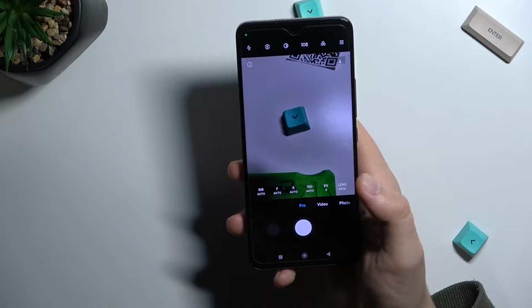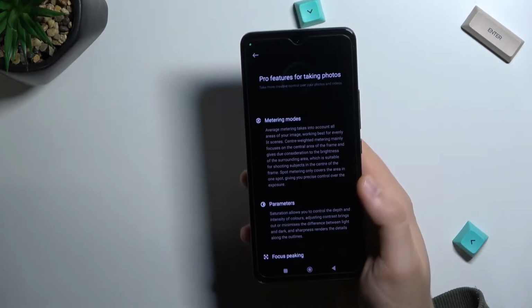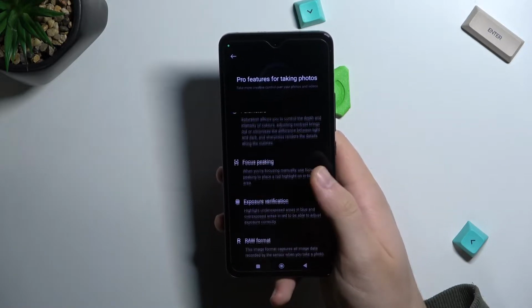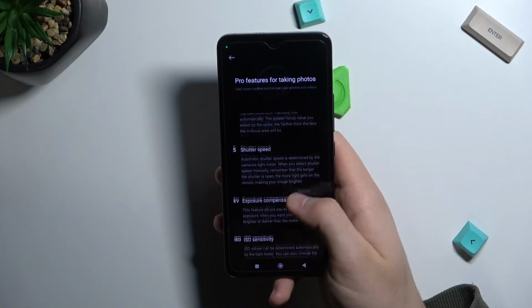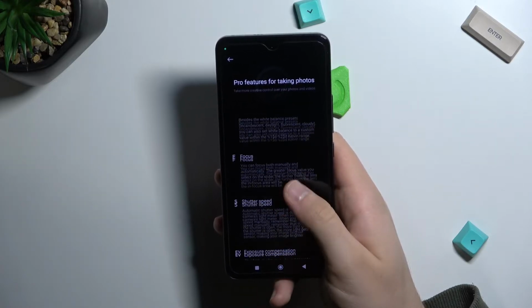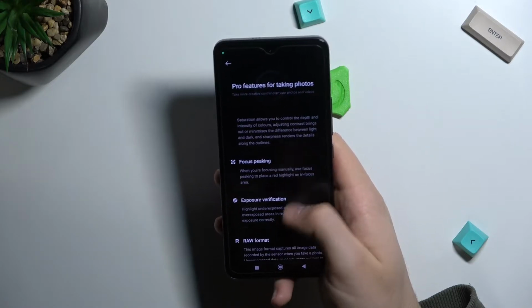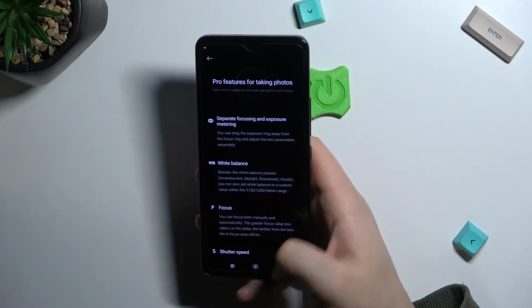So first of all, we have to open the Pro mode, and at first I can recommend you to tap on this information icon to get the information about all the presets that you can find. If you don't know what is going on here, you can just read all of these tutorials and you will know how to use each parameter, like for example how to use the exposure compensation, how to activate it, or how to use the white balance.